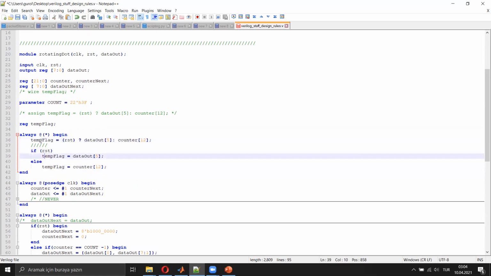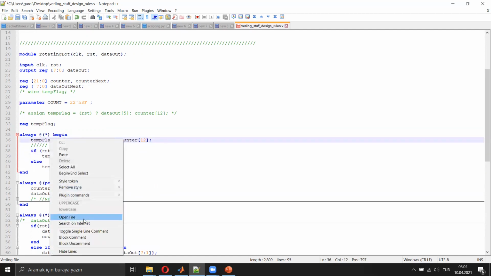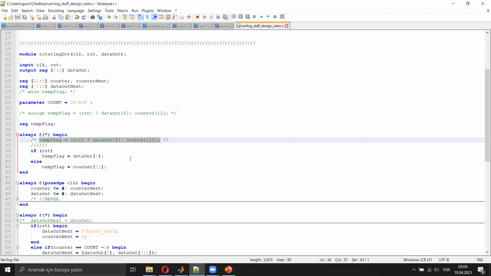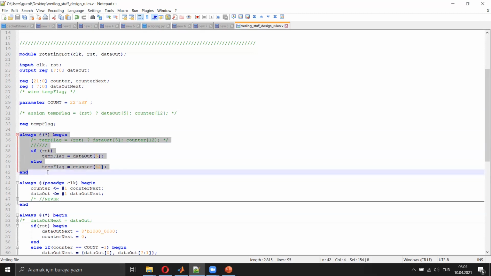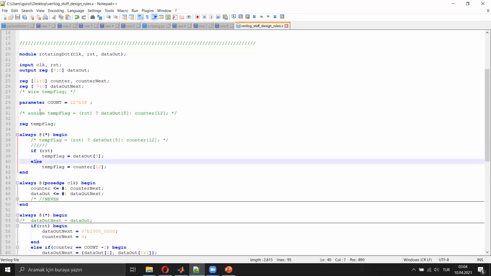Either way is fine. I'm gonna comment this out as well. And these are just the same things. And this one is the same thing as this one as well. And you can use it either way. But this might get a little confusing for you guys sometimes. However, if it seems easier for you, you can use it. But you can't use it for regs. You can only use it for wires.